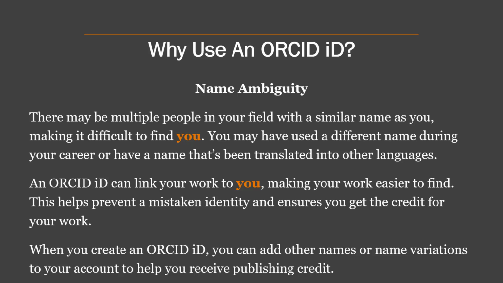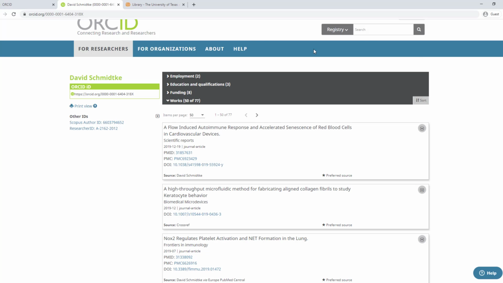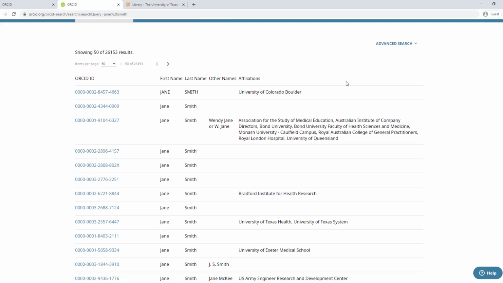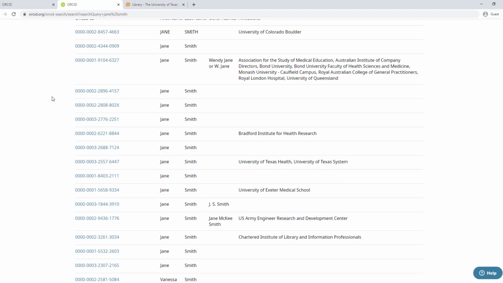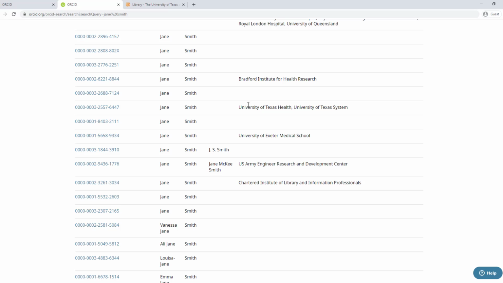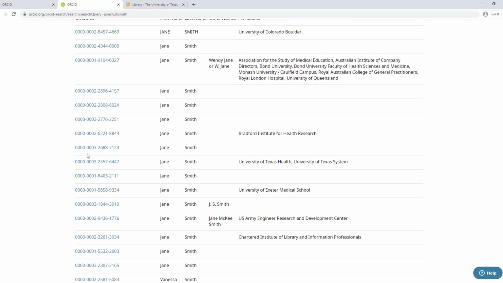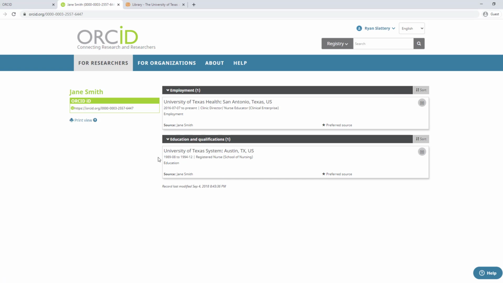So let me just go ahead and show you an example. So we're back here, and I'm going to search for a very common name. See, all those different Jane Smiths right here. So we've got one at University of Texas Health, University of Exeter Medical School. One of the things that you can see right here is that they have separate ORCID ID accounts. So it makes it easier to find who's who.